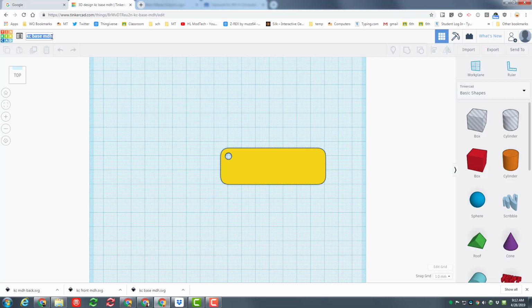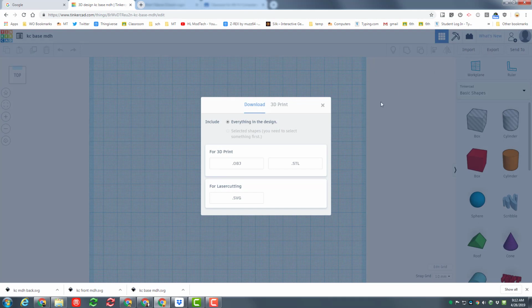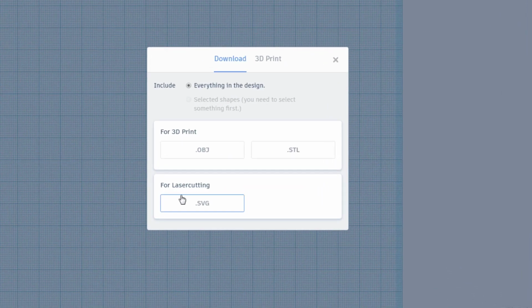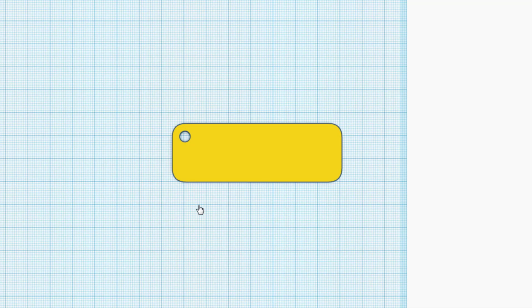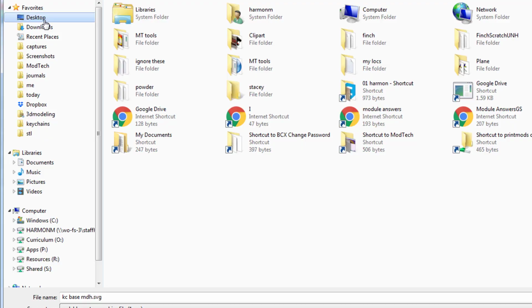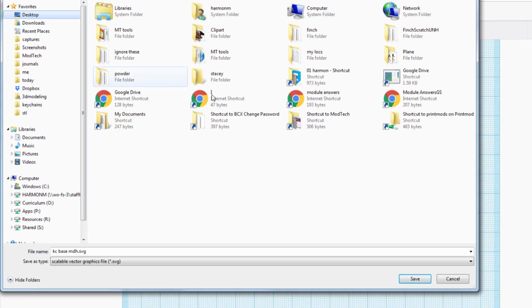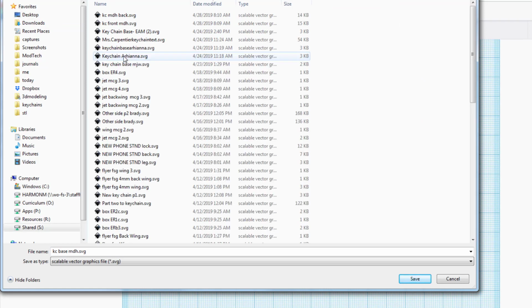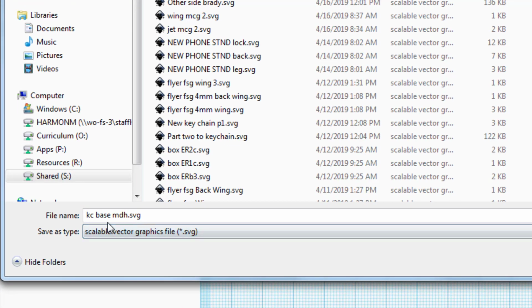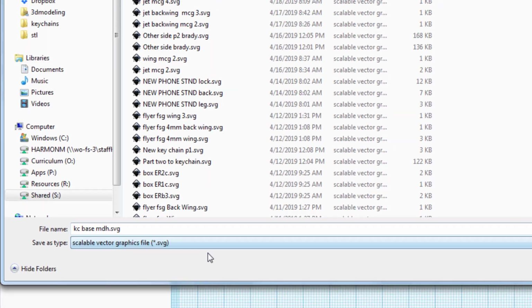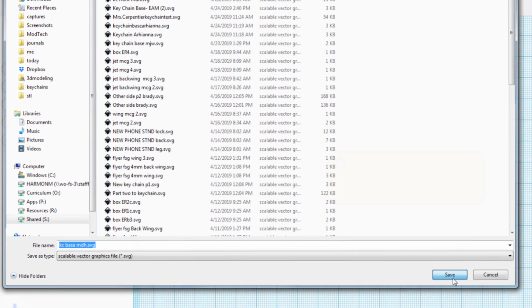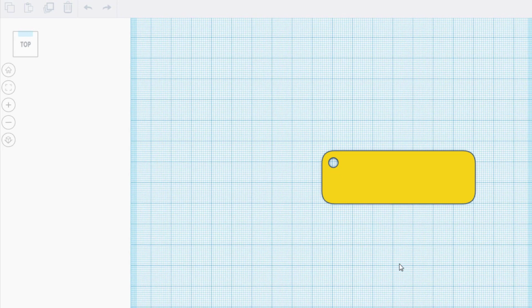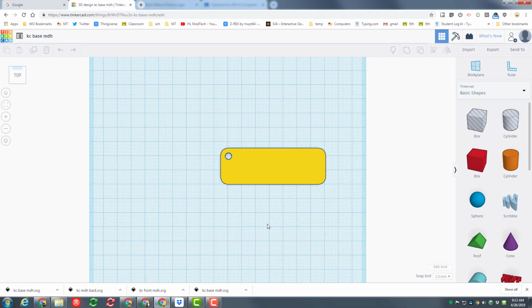Let's change the name to Keychain Base with our initials, and then we simply hit the export. And we need to export it for laser cutting using the SVG. If you're in my classroom, we click the desktop choice, the MT Tools choice, and then shortcut to STL, and then make sure it has our name and initials, and with that we're doing the SVG file. When you hit save, you are done with the first part of making your own custom keychain.